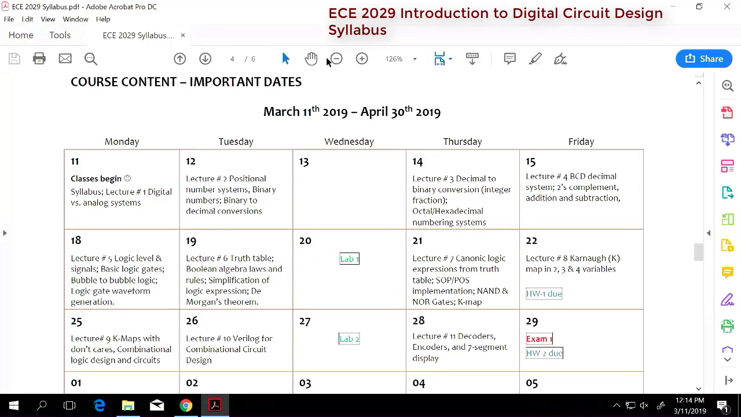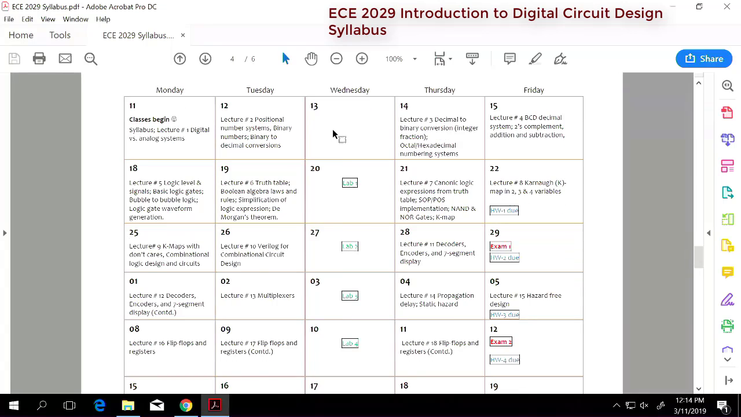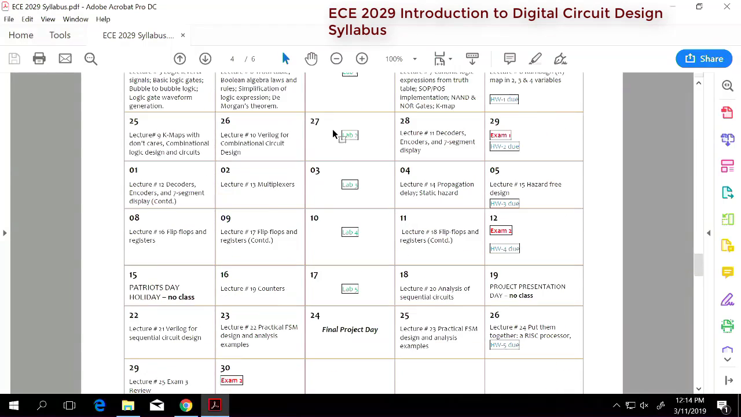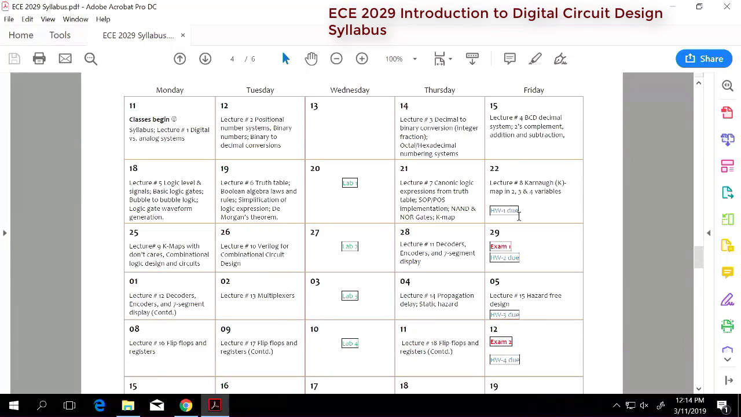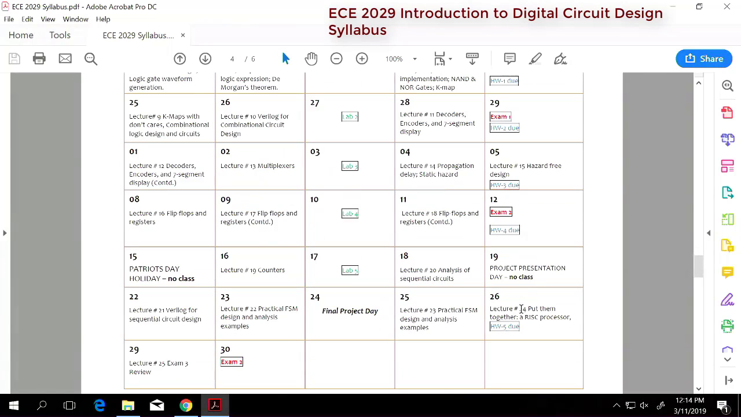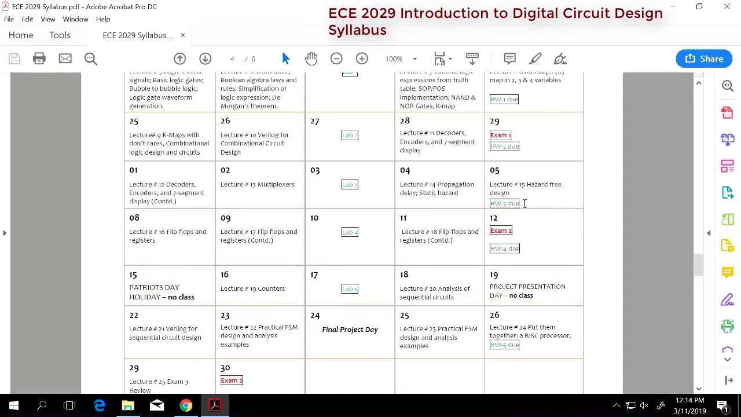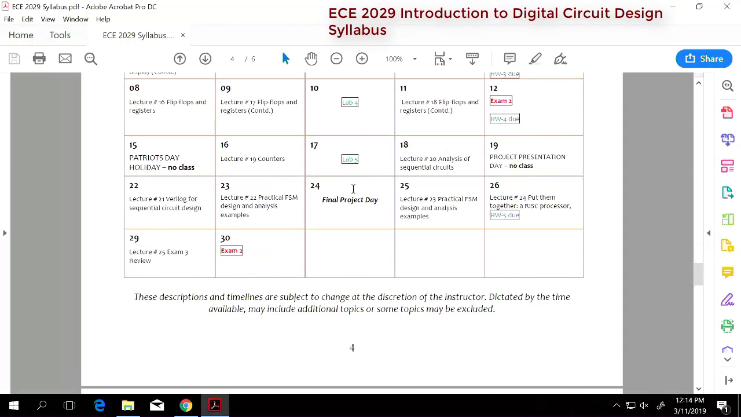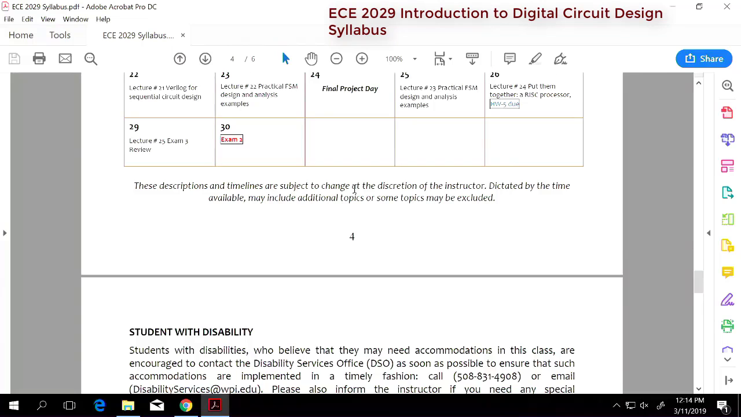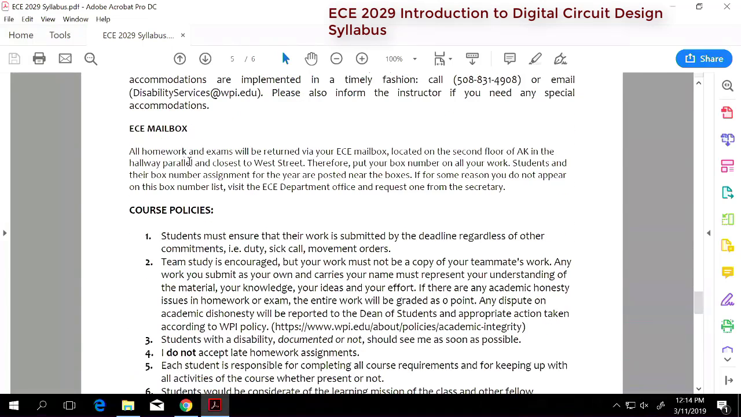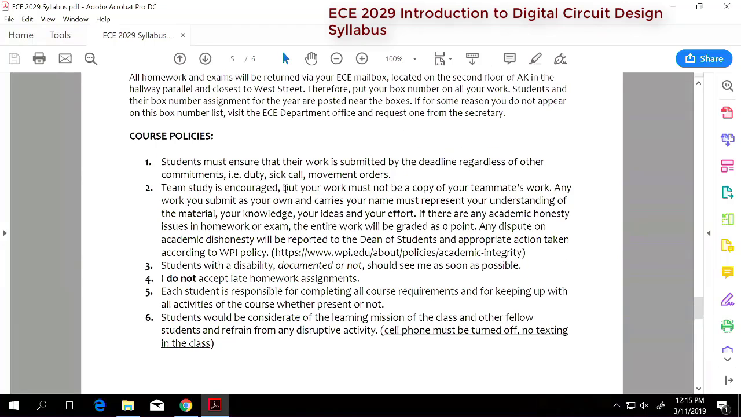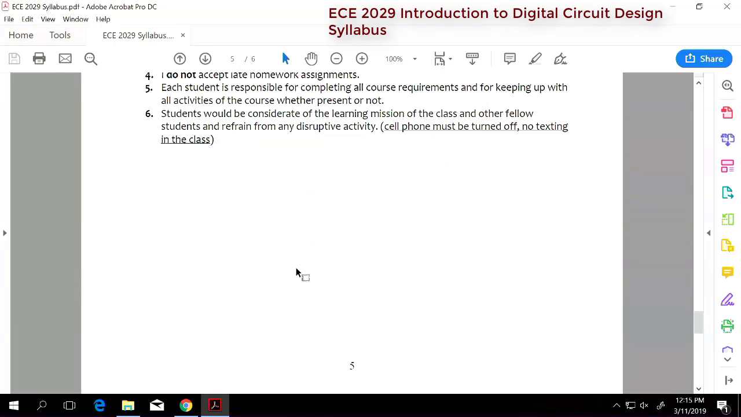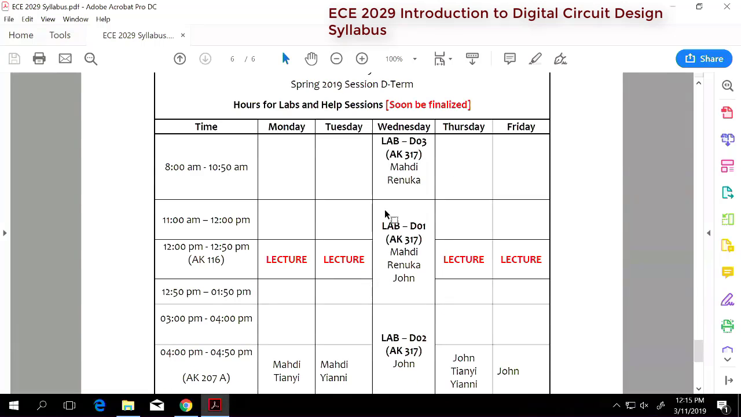Here is the course content and a timeline of whatever we would do in this course. Labs are here, on Wednesdays. Homework 1 is due 22nd Feb, then March, and so on. The first exam is going to be 29 March. This is a good way of tracking what's going to happen in this entire course. I already talked about the EC mailbox and course policies. Just go through them. Any questions so far on what we have covered?